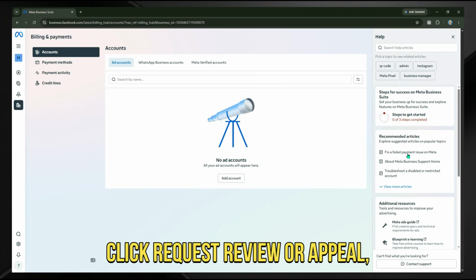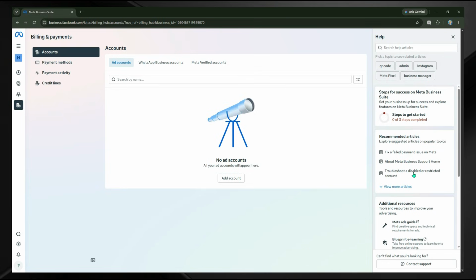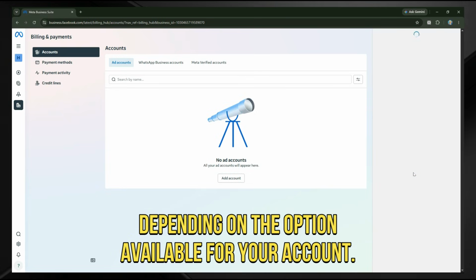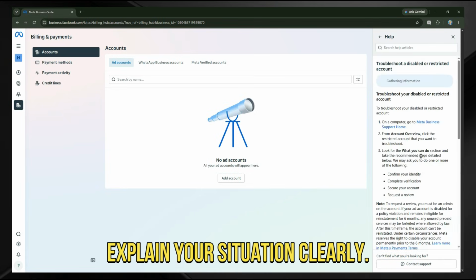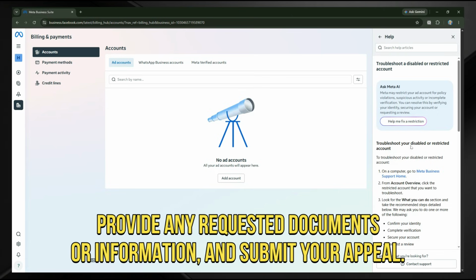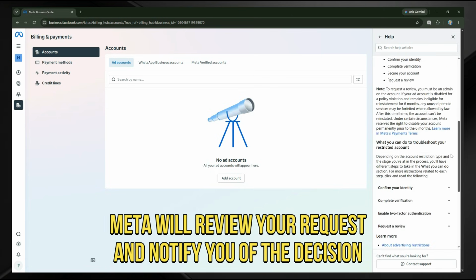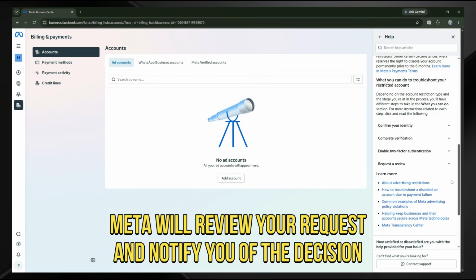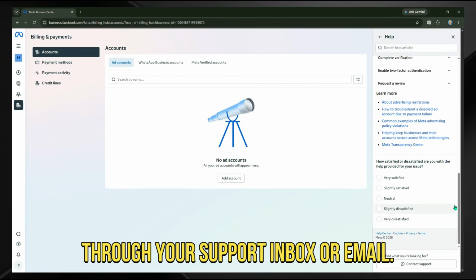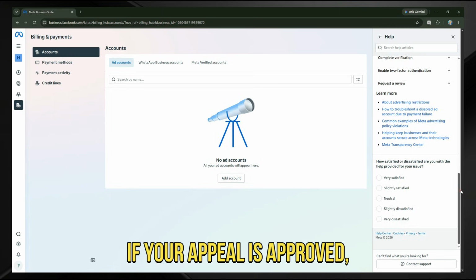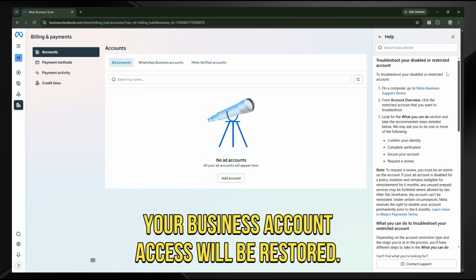After that, click Request Review or Appeal, depending on the option available for your account. Explain your situation clearly, provide any requested documents or information, and submit your appeal. Meta will review your request and notify you of the decision through your support inbox or email. If your appeal is approved, your business account access will be restored.